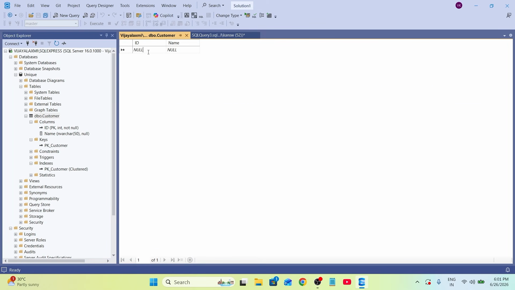Now first, give the ID one, and here I want to give Sara as the name. Second ID, and here I want to give Sam, a particular record which we want to delete. Now the third one is the third ID, and here I want to give Tina.